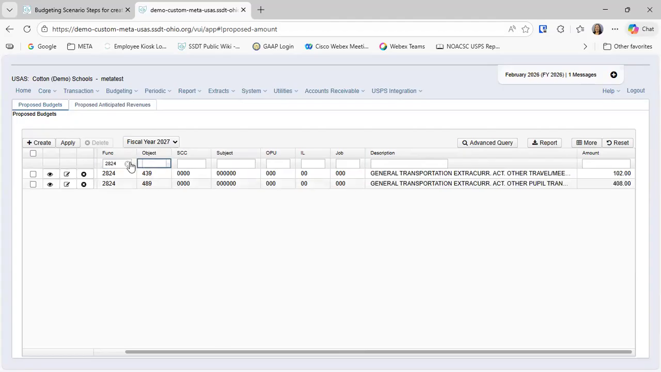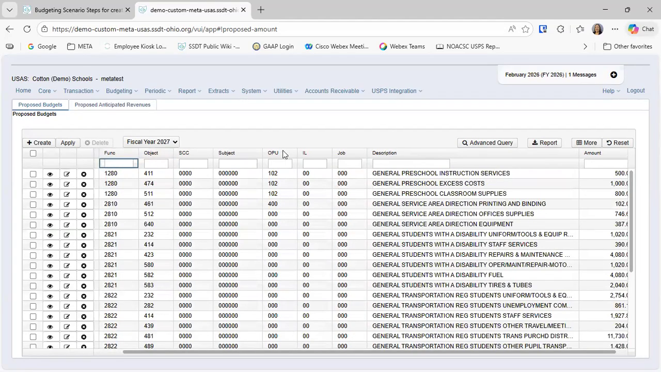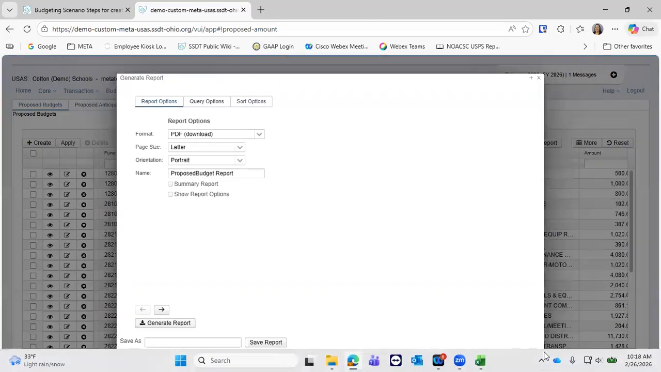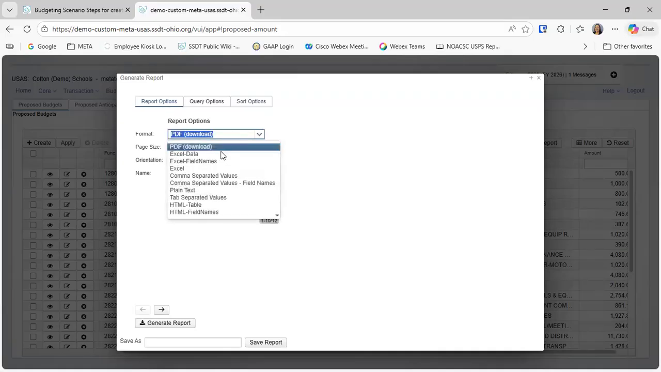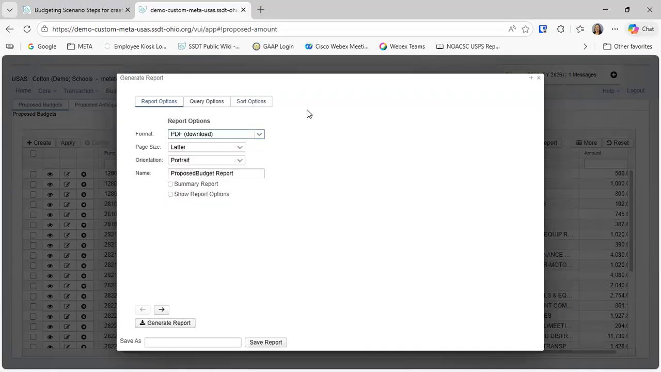One of the things you might want to do once you promote and select fiscal year 2027 is use the report option right here in the grid. You can generate a report of the data in that grid. You can do PDF, which will automatically give you a total, or Excel if you want. Then you can use that report to verify that everything looks correct, and get a total to verify that.